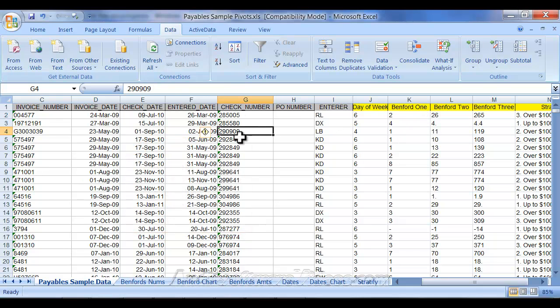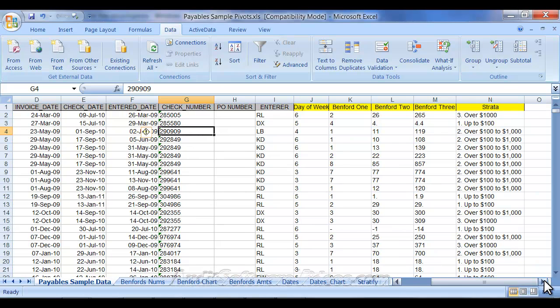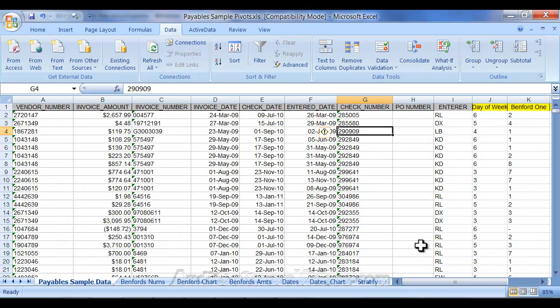What I find with pivot tables, and I think graphing in general, and I'm showing you all of these calculated fields here, is that you tend to want to summarize on a field, be it enterer or day of week or what have you, as opposed to summarizing sometimes on, say, check date.